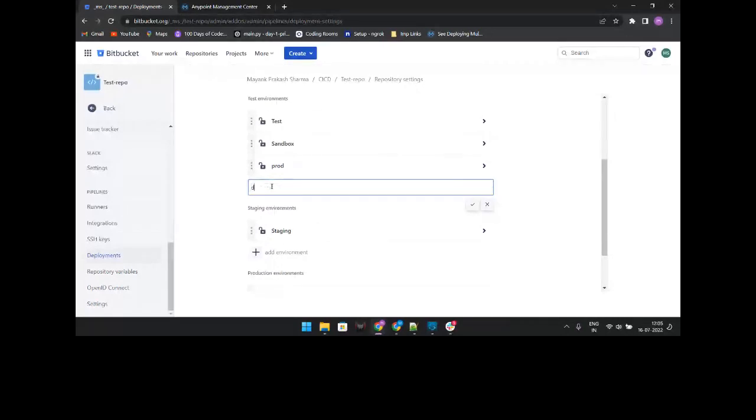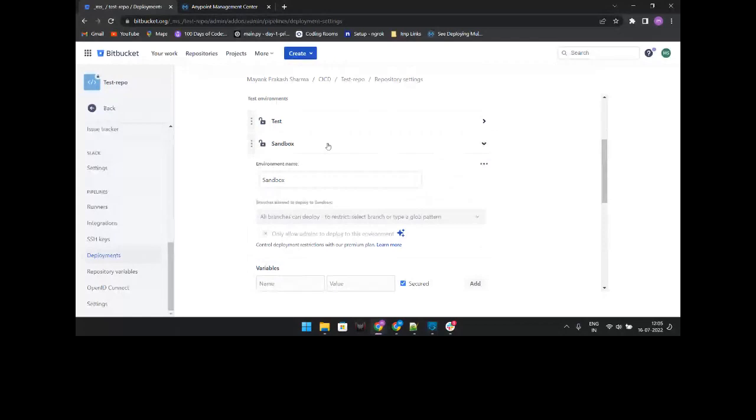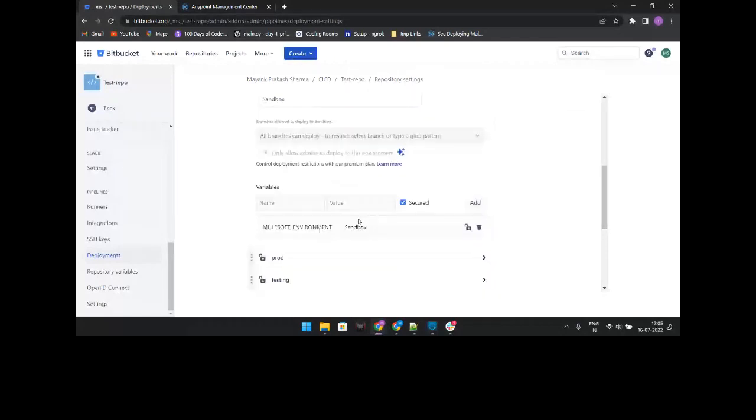Named, let's suppose, testing, or QA testing. This is the environment. I'm going to use this term and define my variables here. For the time being, I have created a local variable in the sandbox because I want to deploy in the sandbox. You can move there and add your variables here. You can just click on add and define your variables.